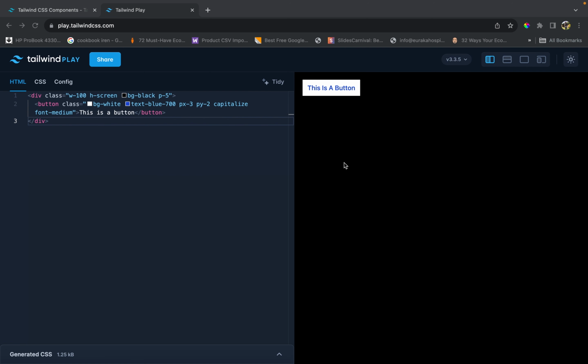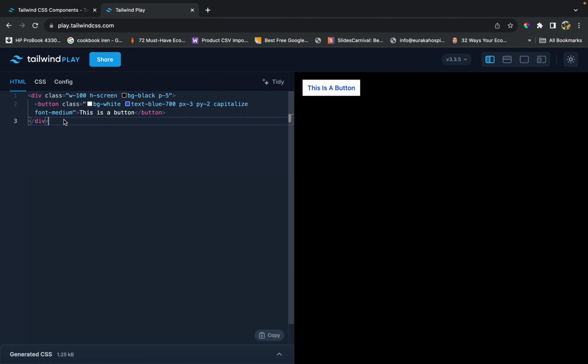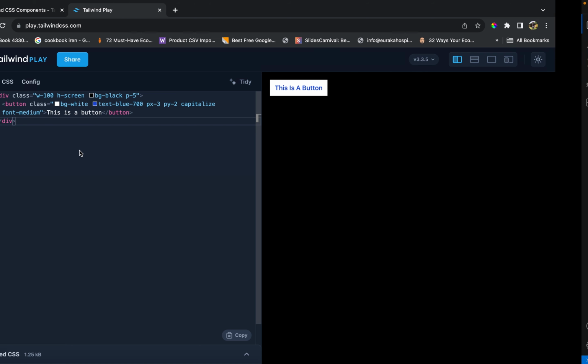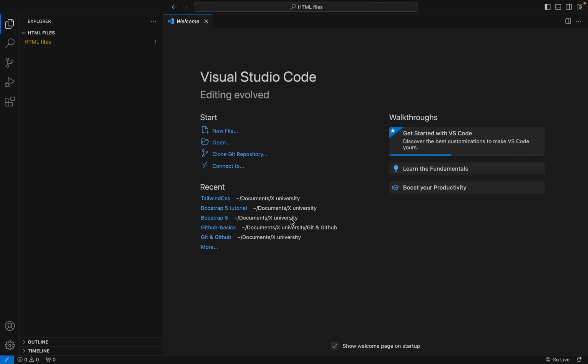Welcome back. So there are several ways to use Tailwind CSS. The first one that we've explored is using the playground, that's play.tailwind.css. But this one, you're not going to really build an application based on this. And that's the reason why we downloaded this Visual Studio Code application.